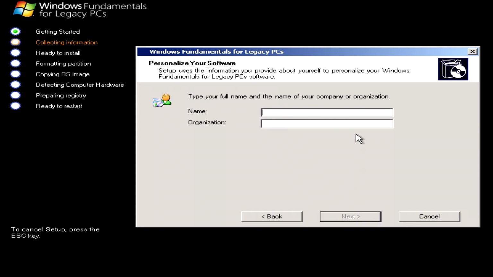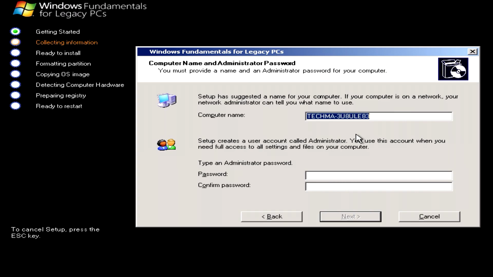Now here we're going to type in the name and organization. Now here, this is where they're going to ask you to type in a computer name and password. So I'm going to name it Windows-FLP. And I'm going to type in my password.